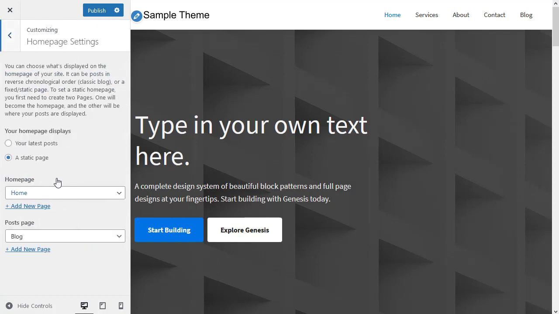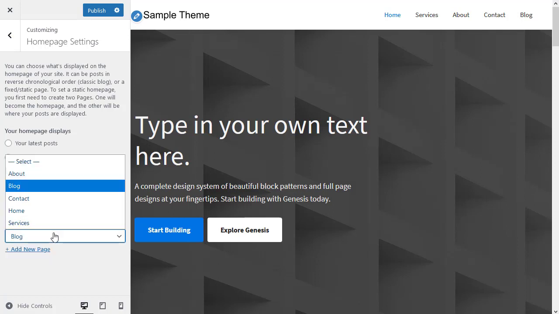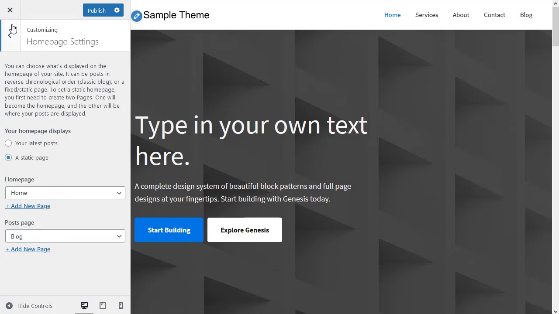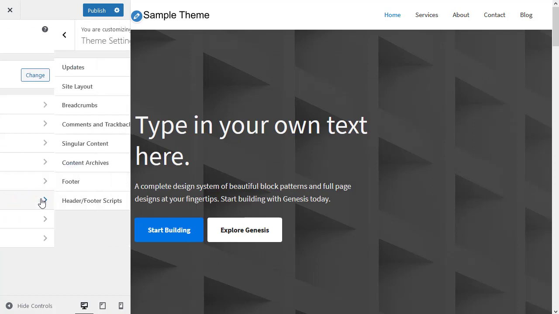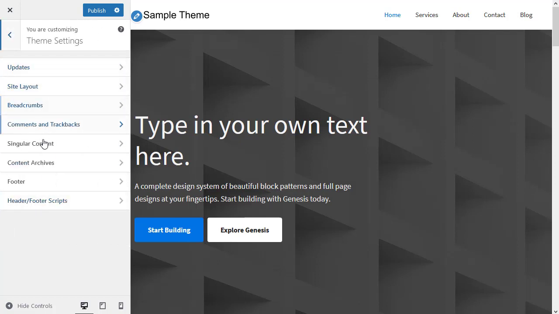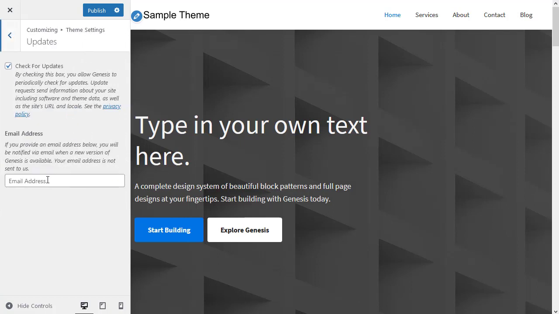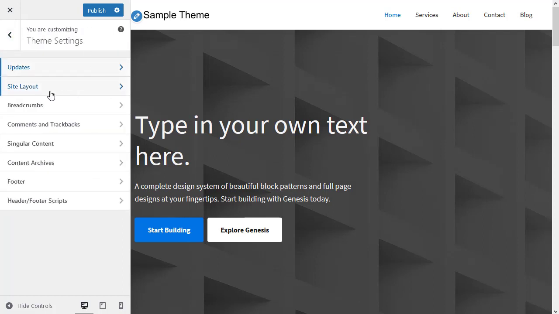Homepage settings. This is the page that you want to use as your home page and to use as your blog page. These are standard WordPress settings. Now, theme settings. This is the one that has most of the settings for this particular theme. Now, updates, you just put in your email address there and it will just email you when there's a new version of Genesis. If you want to do that, you don't have to.